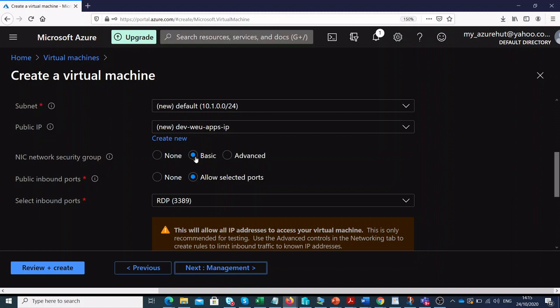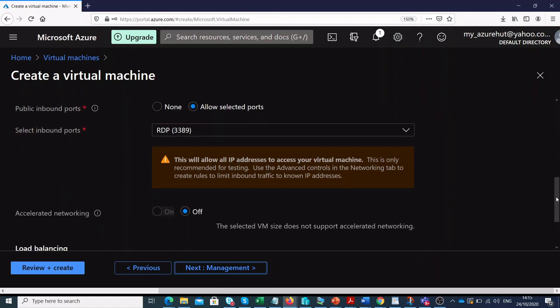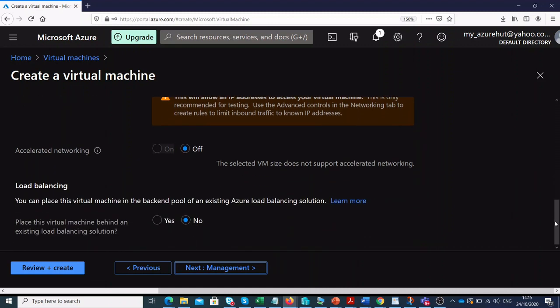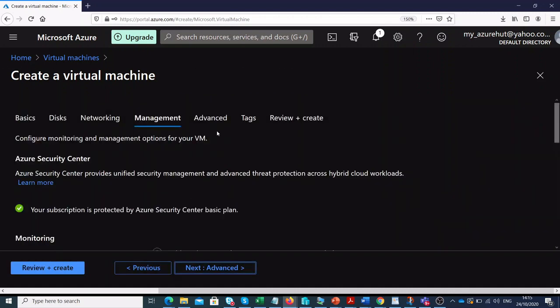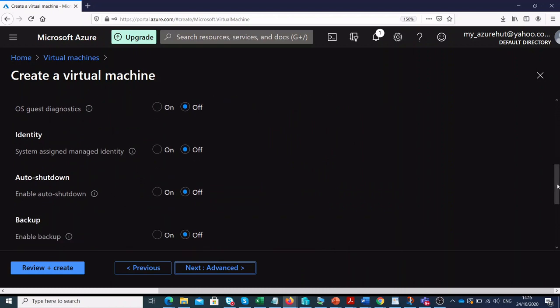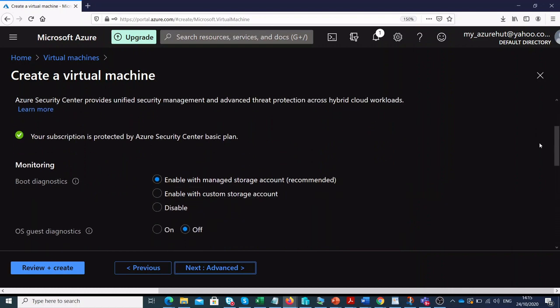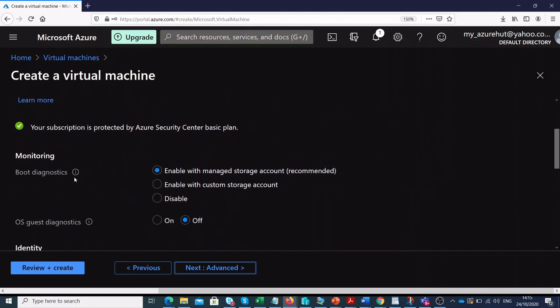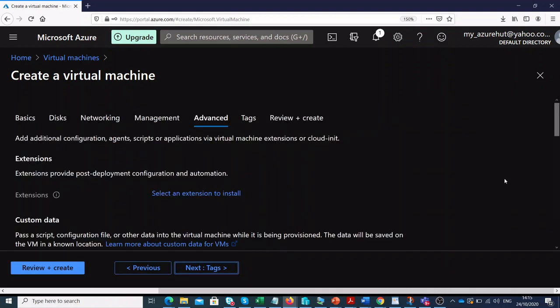I'm going to leave it as basic as it is, and then of course maintain the allow selected port, which I chose before, and then also keep the RDP there. And then every other thing, leave it as default, and then I go further. Here, I'm going to leave all of these as default. The only thing I would like to change, I usually do, is to disable boot diagnostics. This is just a choice, and of course you can enable it if you choose to.